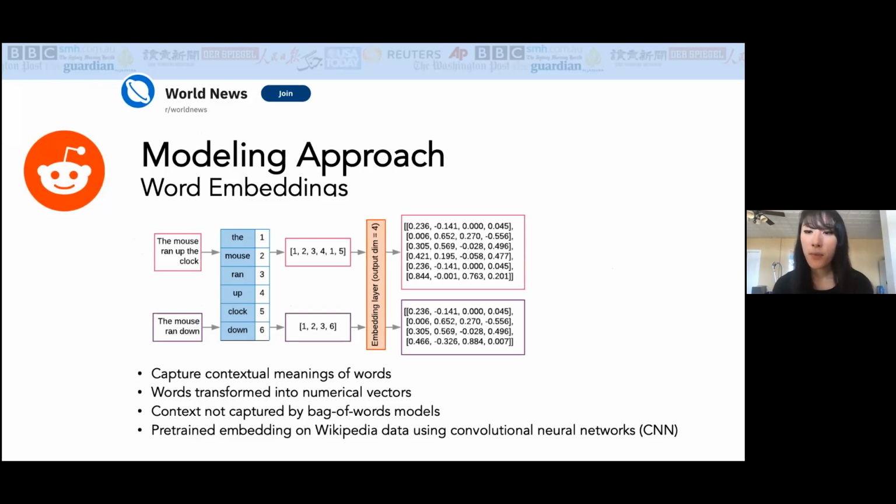My second modeling approach uses word embeddings, which transforms words into vectors so that words with similar meaning also have similar representation in the vector space. And in doing so, helps capture the contextual meaning. I use a pre-trained embedding on Wikipedia data using a CNN model.